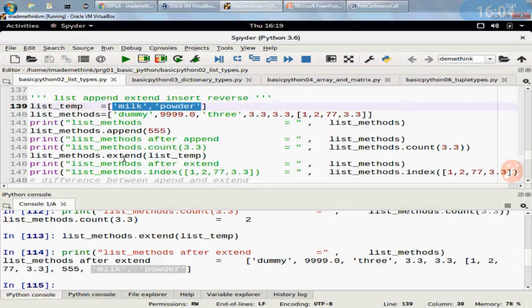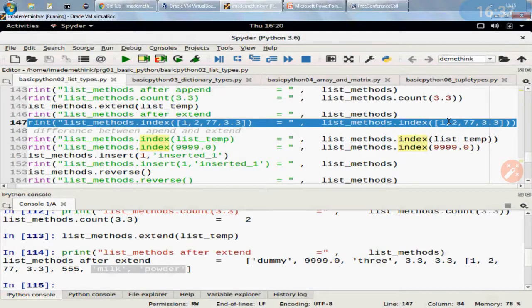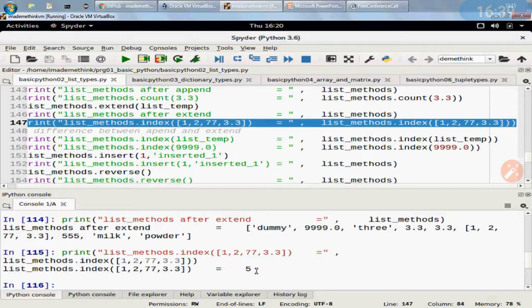Now if you want to see the index of a particular element, I can specify it. Or if I want to specify the index of another list, I want to know at what index this sublist is occurring, because this list has multiple elements. That is done using the index method on list temp. So this one is at index number 5, which is good.